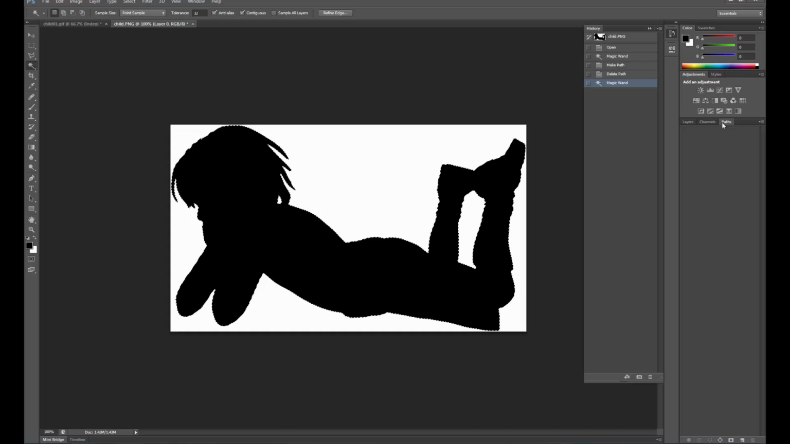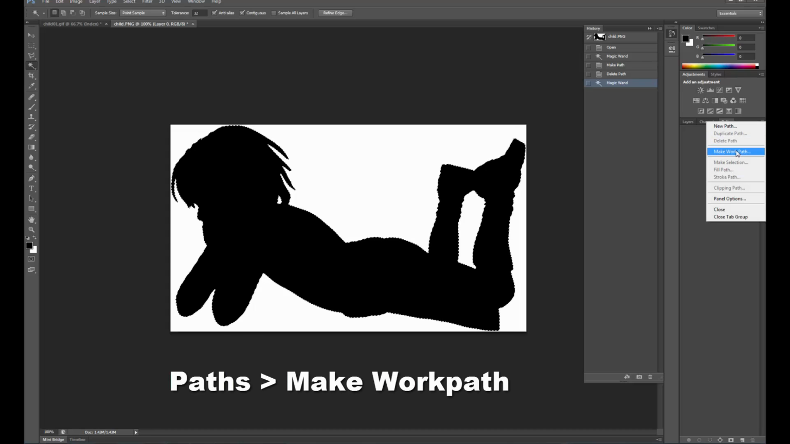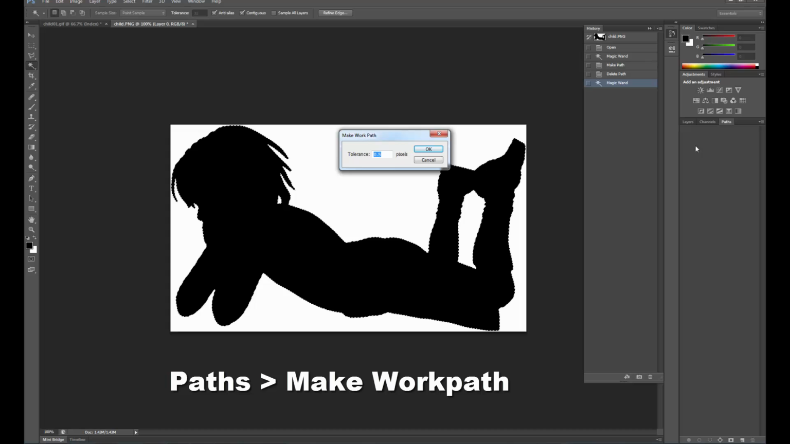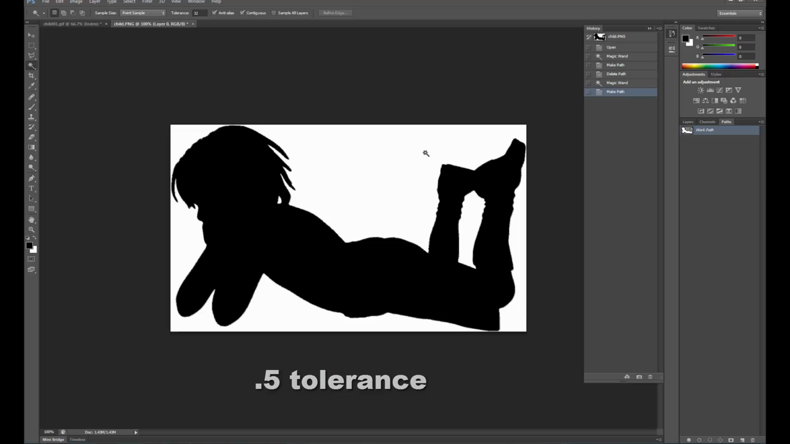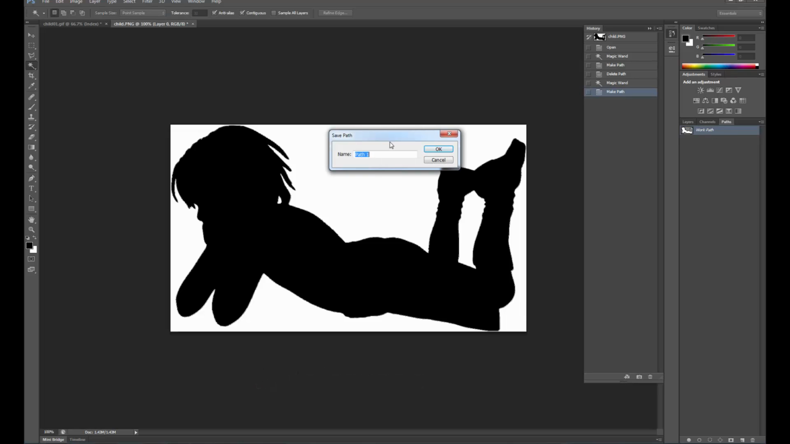And then we're going to come over to our paths menu. Normally we start in our layers menu, but we're going to come over here to our paths menu and choose Make Work Path. Okay, and we're going to use a tolerance of 0.5. That'll maintain the integrity of our lines. And then we're going to click on OK. And now we have a work path. Let's double click that, and we're going to call it silhouette.